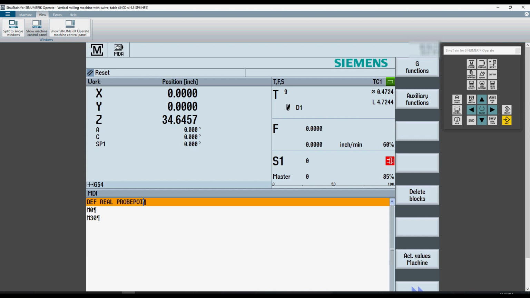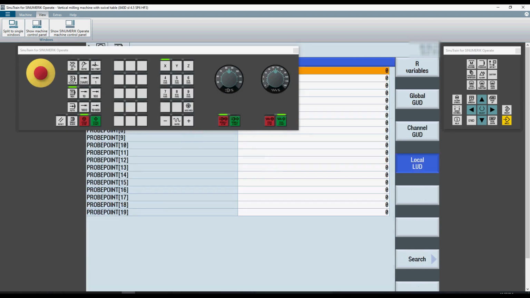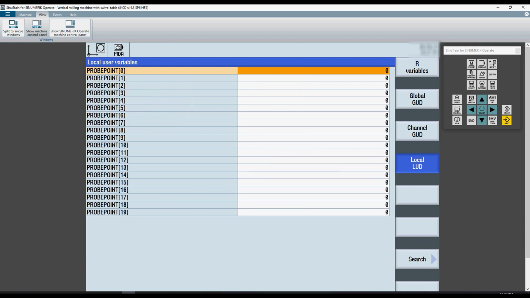So we could say probe point, and then inside of here we could say 20. When I hit cycle start, go to my table, we can see that we now have variables called probe point 0 through probe point 19. Arrays always start at a data register of 0, and this is common for a lot of programming languages as well. C, C++, Python, they all start with an array point of 0. And from there, they progressively go up from 0 through however many data points you tell the array that it contains.